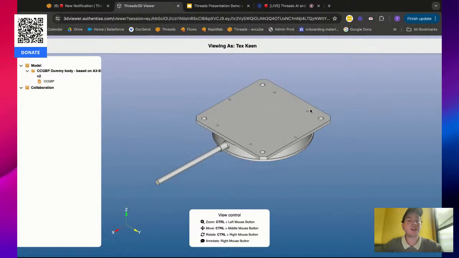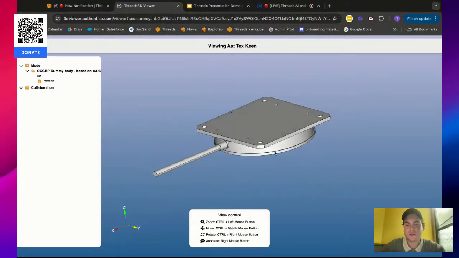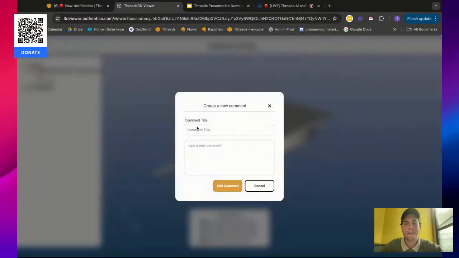So that, yeah, this loads the 3D part. Again, this is accessible to anyone that was a contributor to the thread. So you can take a look around. And the cool thing is that you can leave comments on the part. So let's say I wanted to add a comment here. You might want to increase the shaft length. This needs to be increased by 5 millimeters.